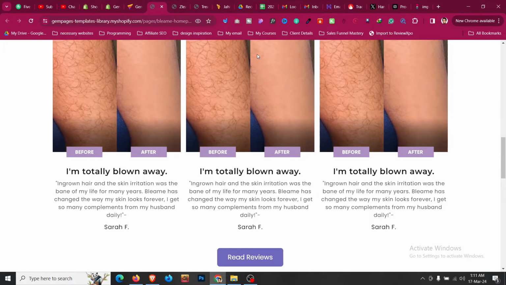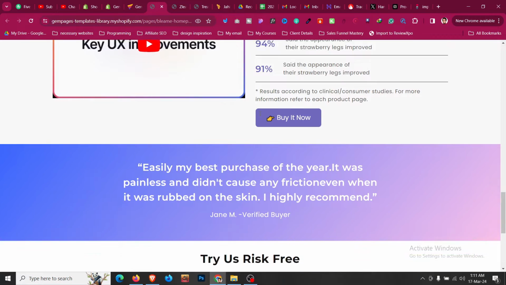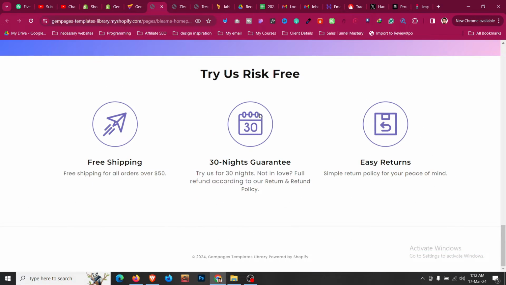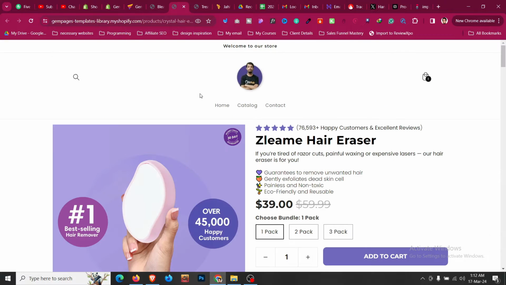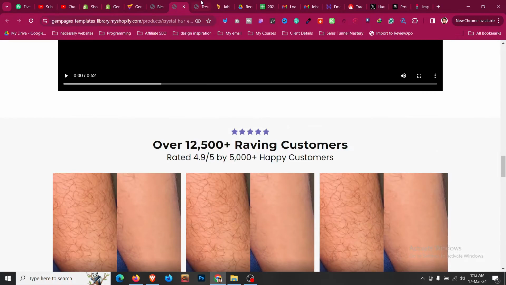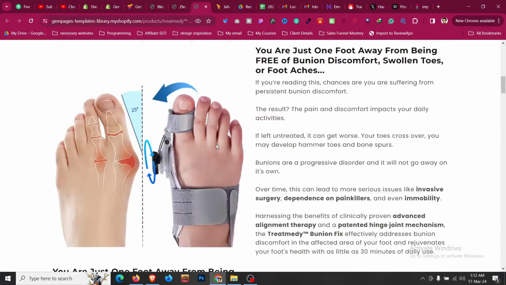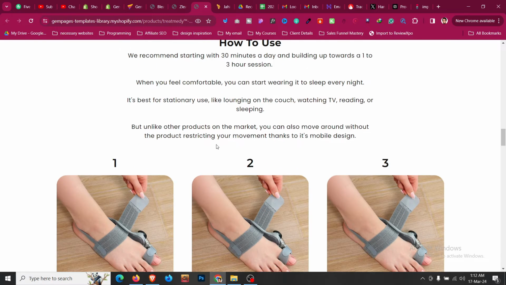I will cover every aspect of the Gempages editor to give you a better understanding so you can create your own store or landing pages in future without hiring a designer. And also we'll create a product page just like bleemy.com, and later we'll create a stand-alone landing page for a product from scratch without using any template.